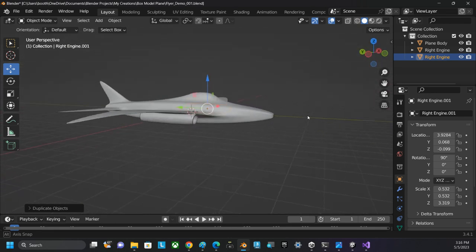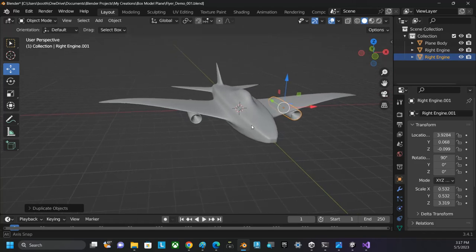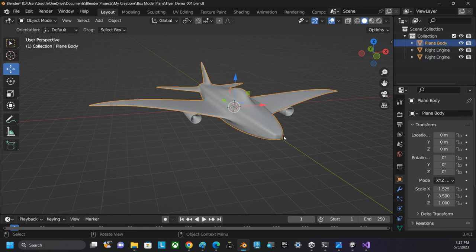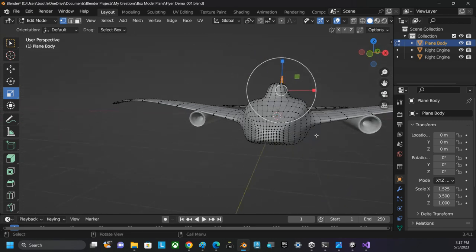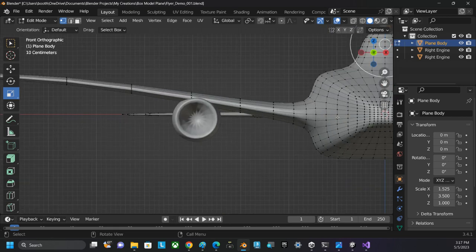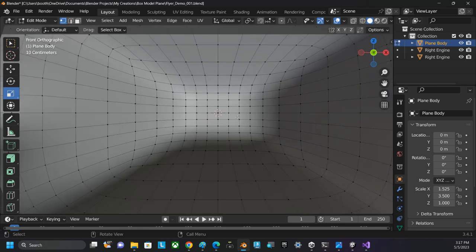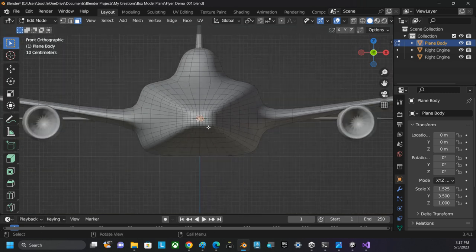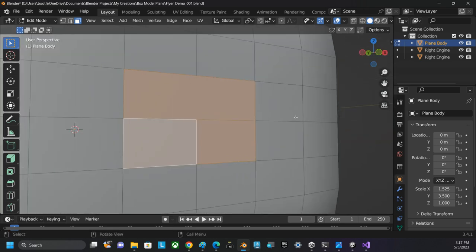Now I'd like to put some kind of a weapon system in here. So for me, I'm just going to kind of make it simple. Let me get back on my plane body and let me get into edit mode and let me take a look at the very front of my plane. Now looking at this right here. My selection tool, polygon faces. All right, I got 4 polygons on the front selected right here.